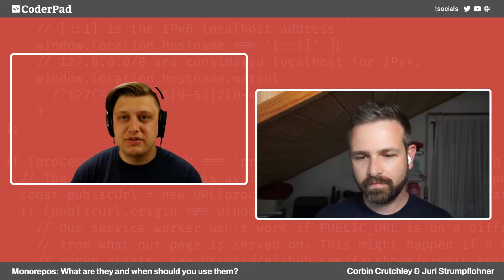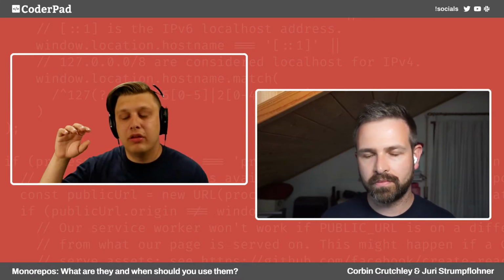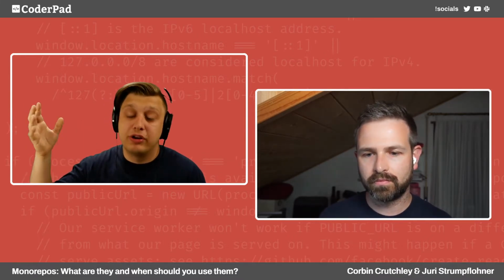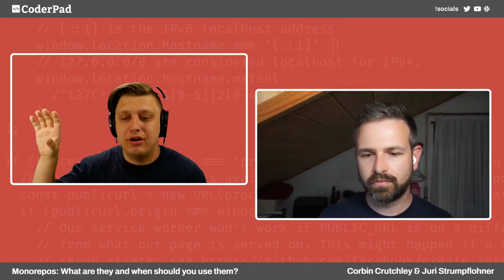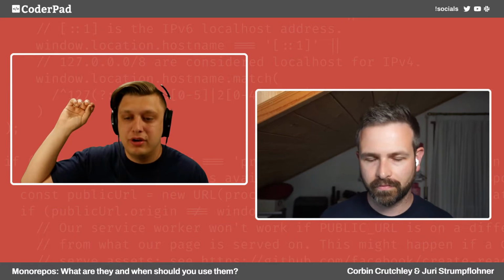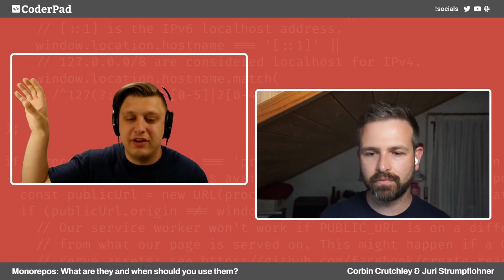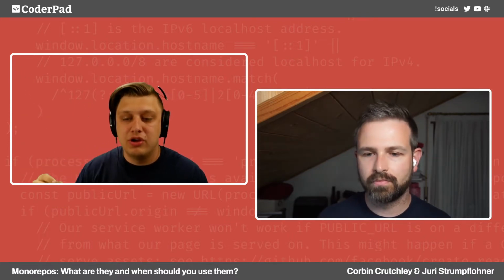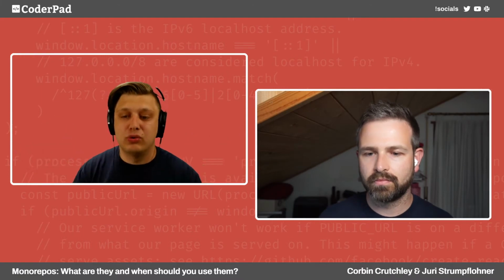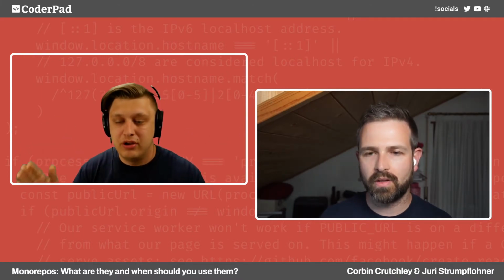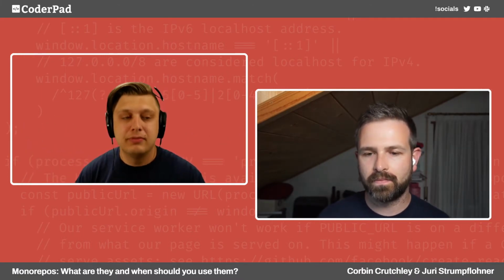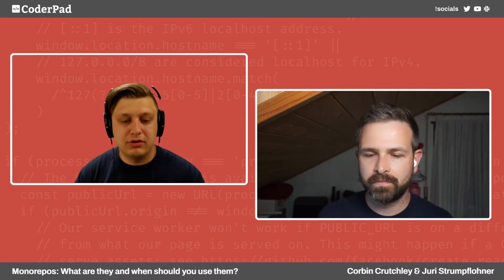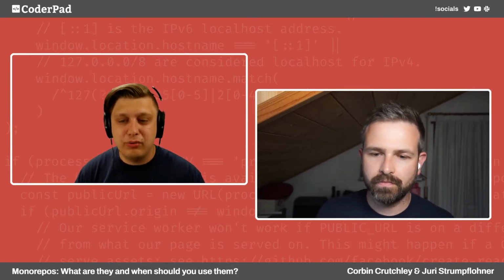Mhm. So instead of having one Git repo for your UI library, and then one for your ESLint configuration, another configuration, you might have those shared within a single repository to be able to utilize across multiple different apps. Exactly. Exactly. Gotcha. So where does NX and Lerna fit into that?